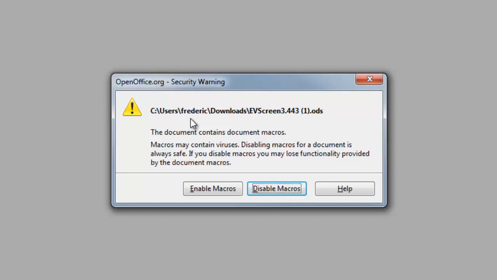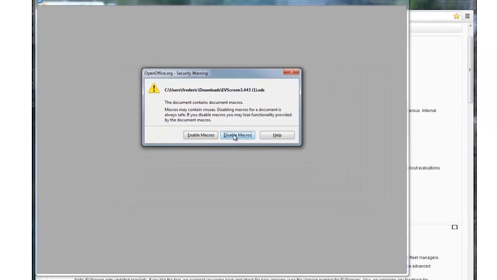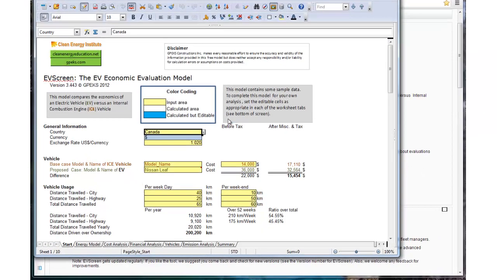Here it's telling us that there are macros, which indeed can be hurtful if you don't trust the source. And actually, in this case, I'm not going to show right away the advanced functionality. I'm just going to disable the macro. So just going to run it like that.